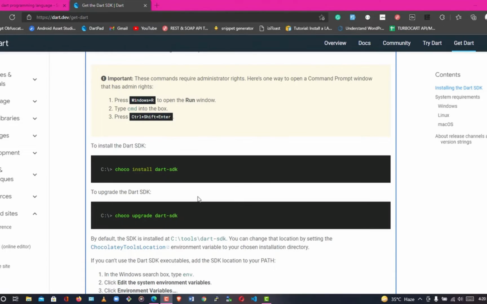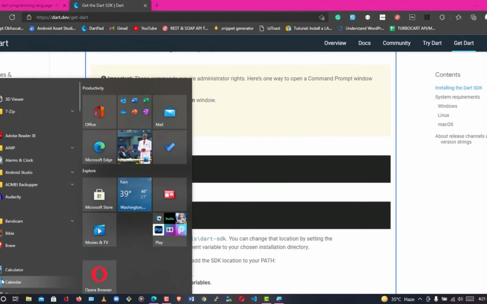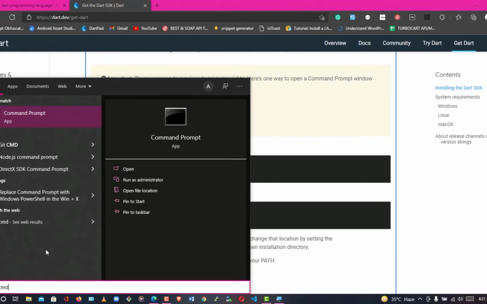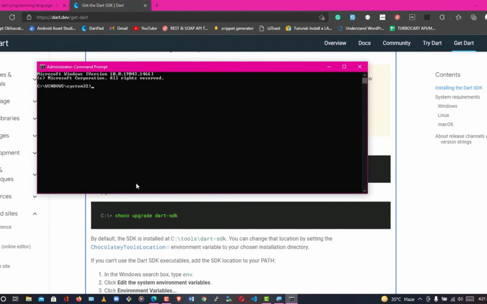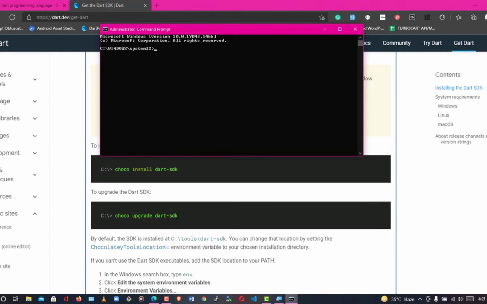Now let's open our command line and input this command to update my Dart, or if you are installing Dart afresh, you can use this command to do the same thing. Let me zoom in my screen, so it might not get too tiny. I will click on my start button, then search for CMD. Once you find CMD, run it as administrator, click on yes, and over here you can find this pop-up box on my screen. Here is where I'm going to input this upgrade command.